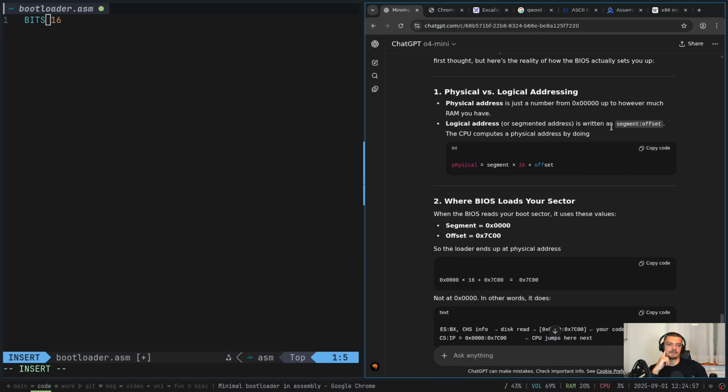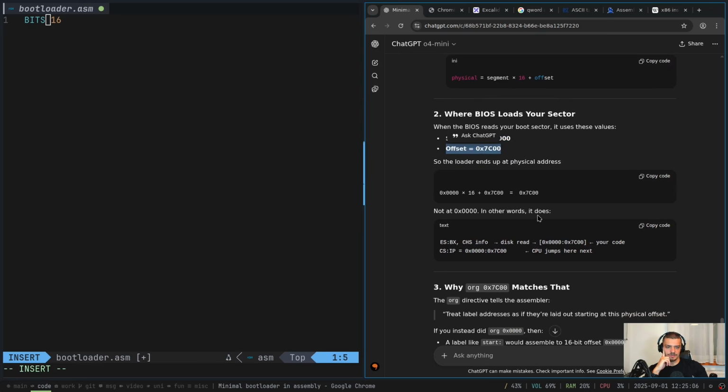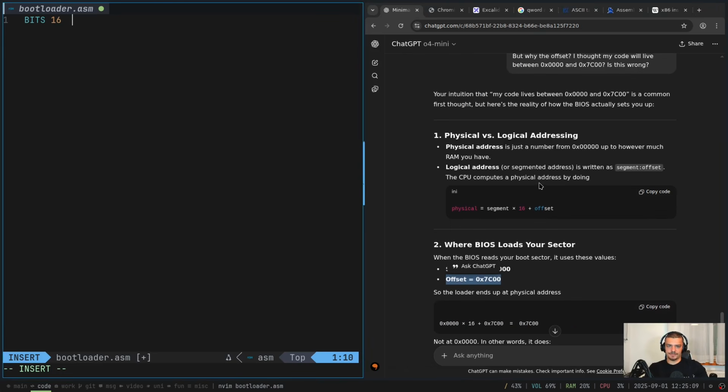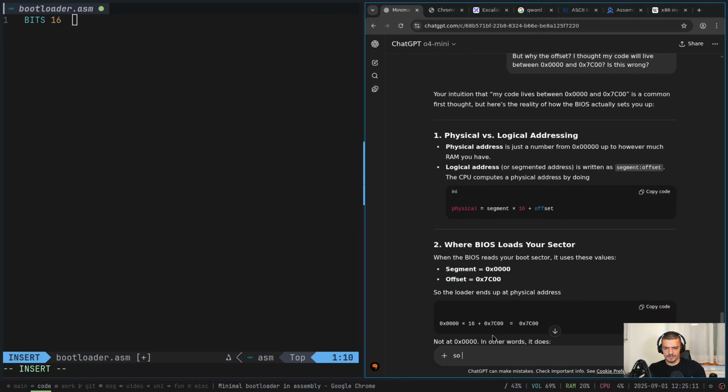Okay, so this is a different syntax. This does not mean from 2, it means it loads it here with an offset of this. Okay, so does 0x7c00 mean that, or not mean from 2 but add an offset?